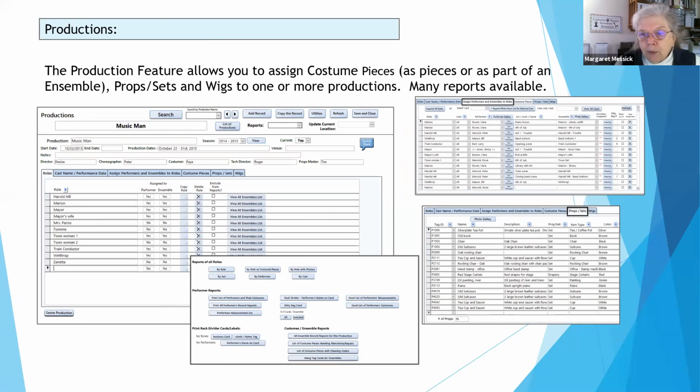You can also assign props to a production so that you have a list of all the props that are there. And then for that production, there's a whole lot of reports you can print as well. So you can print a report for the Music Man, list all the roles, list all the costume pieces that a person is going to wear in that role in that production, and a lot more.